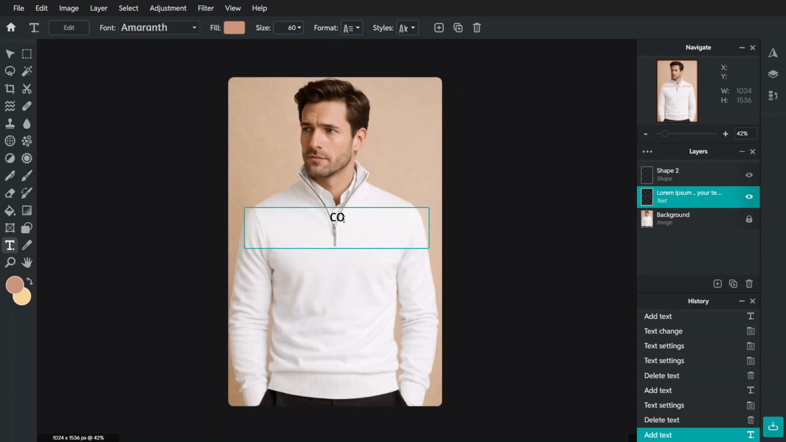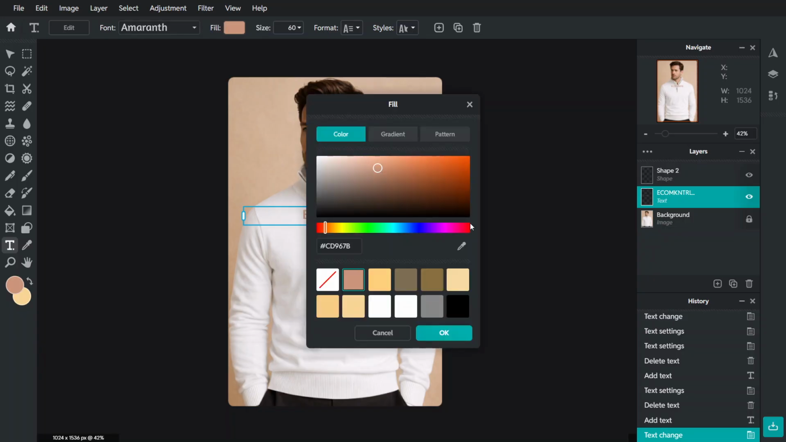After typing your text, look up at the top toolbar. Here you can customize your text. First, choose your font from the drop-down menu next to the font label. Pick a style that matches the vibe of your design. Next, click the color swatch next to Fill. This opens the color picker.